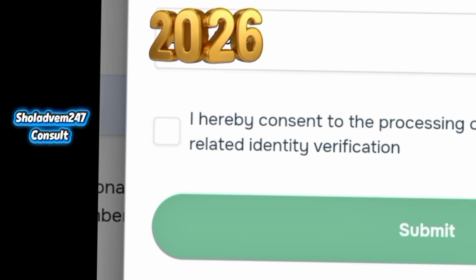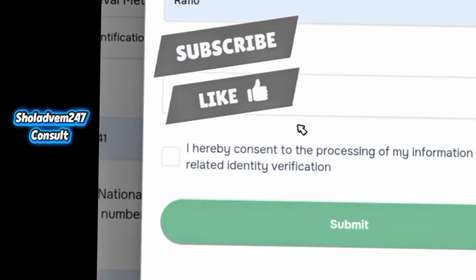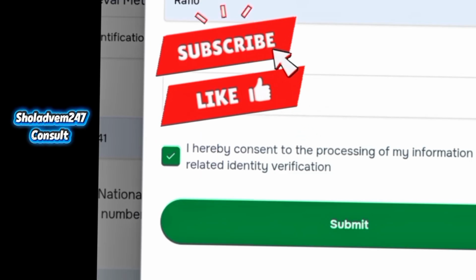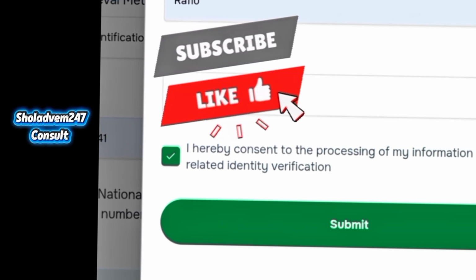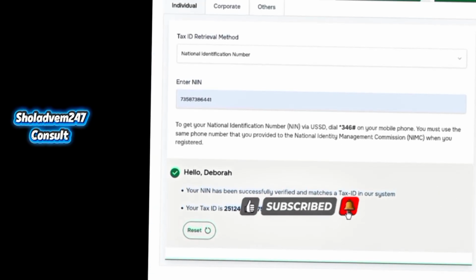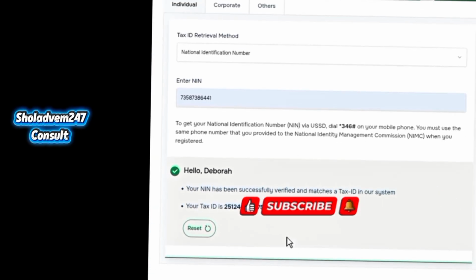Once you've done that, you come to this place where you have, I hereby consent to the processing of my information for tax-related identity verification. Click on this box, you check that box. Then your submit button will pop up for you. Then the next thing is for you to click on submit. Once you know that every detail you fill in here is correct, click on submit and, boom, your tax ID will be generated for you.